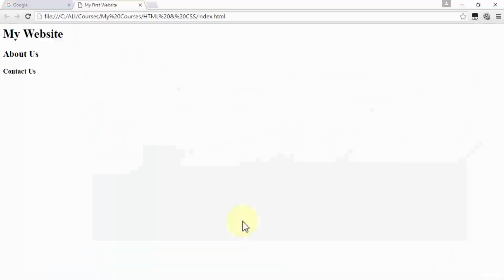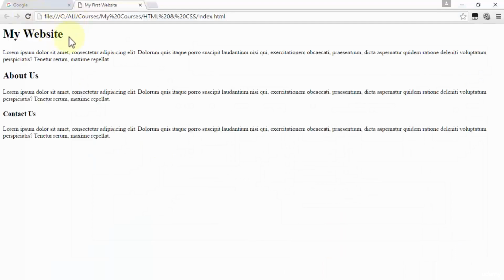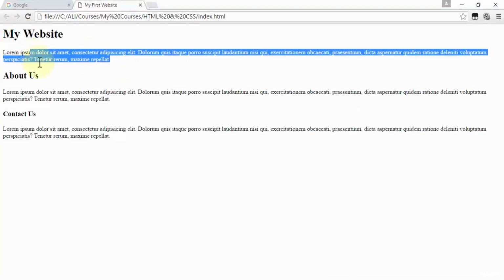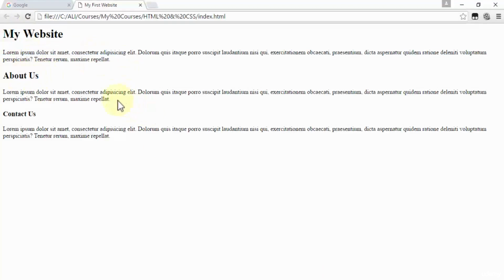Now let's save this, go back, refresh. So we have our main heading, some text, our subheading, some text, and our subheading, you could say, of our about us heading. So this was the end of this lesson. We learned about heading tags, we learned about how many types of heading tags are present and what are the functions of these heading tags.